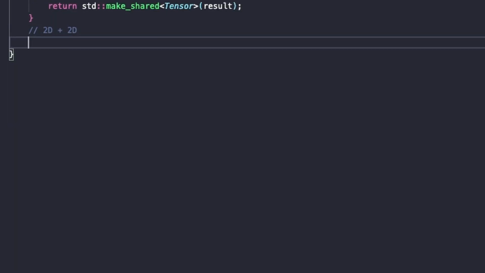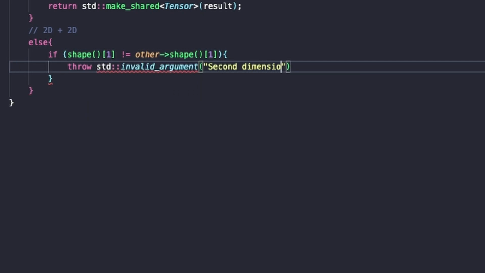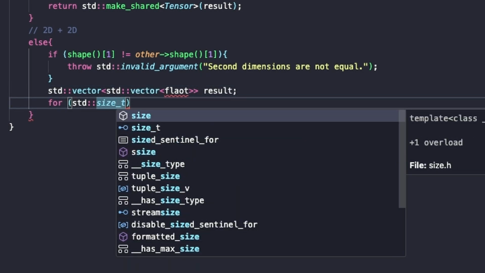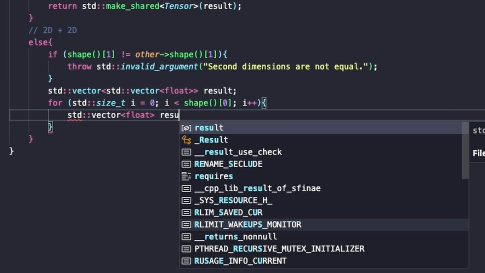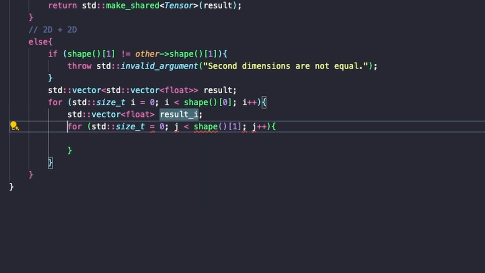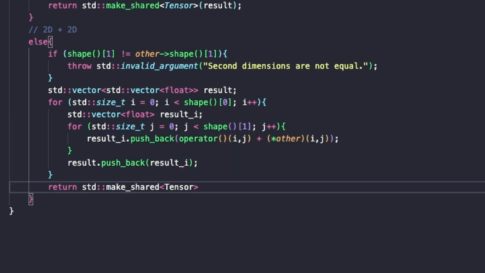Finally, the two-dimensional plus two-dimensional case. We have already checked that the first dimension is equal, but we still need to check that the second dimension is also equal for both matrices. Then we are once again going to iterate over all row and column indices and add corresponding values. Finally, return the result as a shared pointer to a tensor.